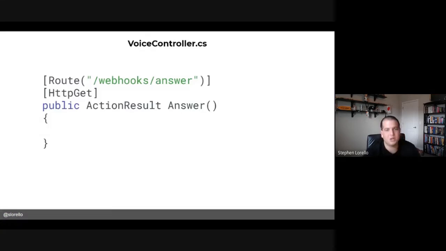The voice controller is what's going to handle the inbound call from the user. And it's going to handle it through a webhook, similar to what we were just talking about before with webhooks for the inbound messages. But in this case, you're just going to have one webhook, which is answer. And that's going to be routed through /webhooks/answer.